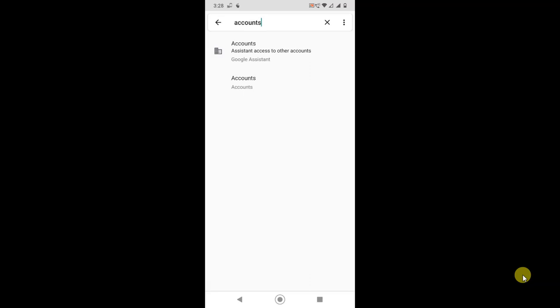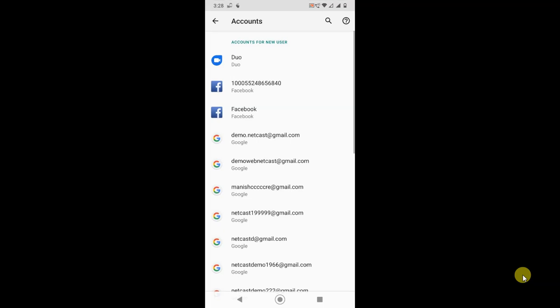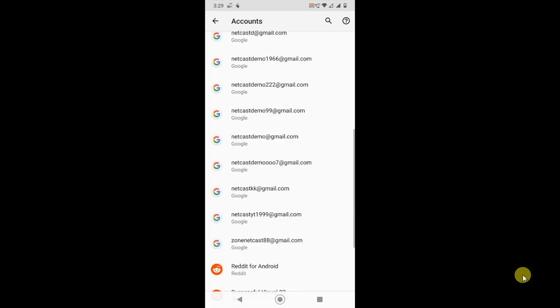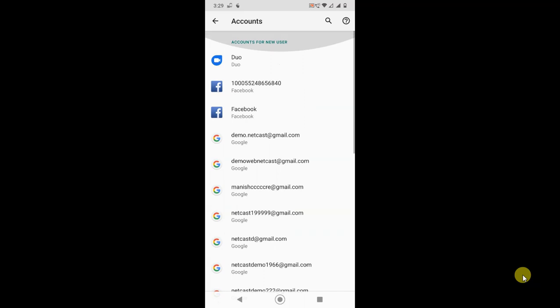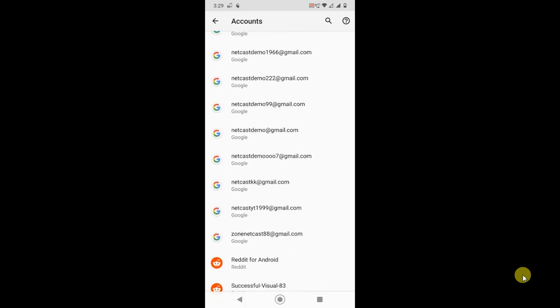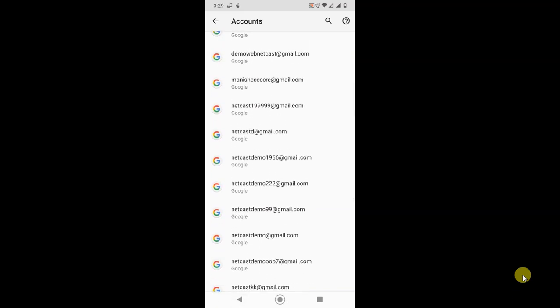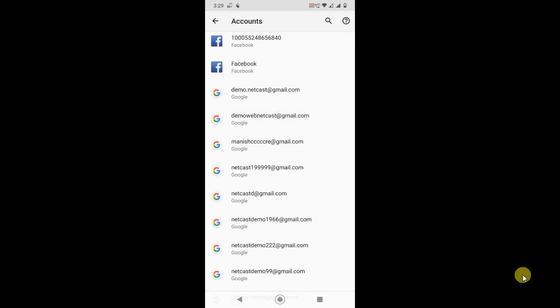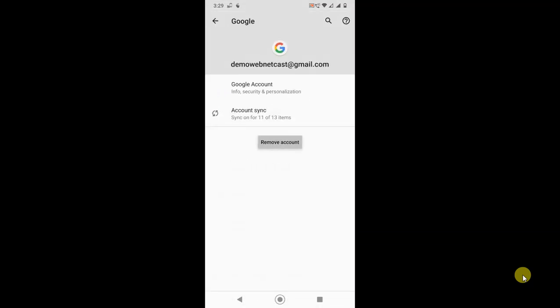Okay, you can see the second option, Accounts. Just click on it, and here you can see all accounts, like Facebook, WhatsApp, everything. Here you also see your Gmail account and Google account. I have lots of Gmail accounts logged in on this device. Just select the account you want to remove, then click on the remove option, and it will be removed. It will be removed only from this device, so you can log in again or log in from another device.